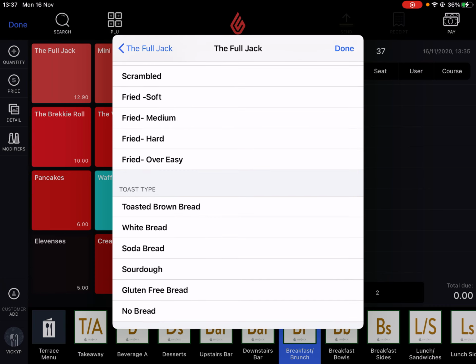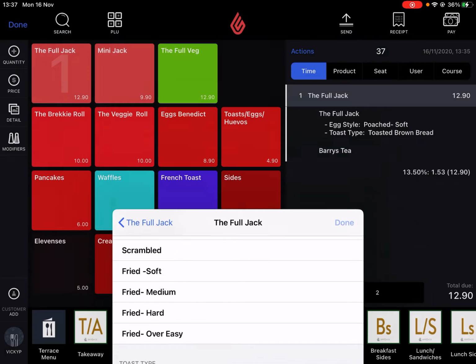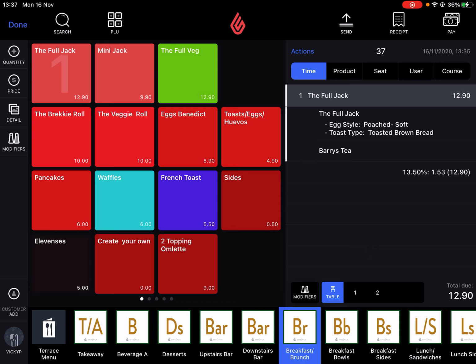We also ask them what type of toast they'd like. As standard, we offer white and brown. We do have sourdough and soda bread, and gluten-free bread available at request. So for the purpose of this, I'll just say he's having brown toast. Then moving forward, we hit done. That's that gentleman's order there.